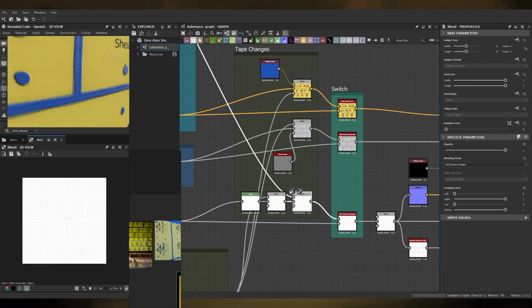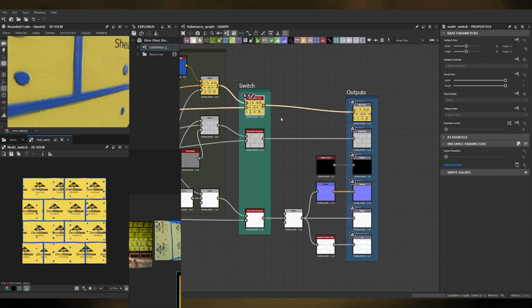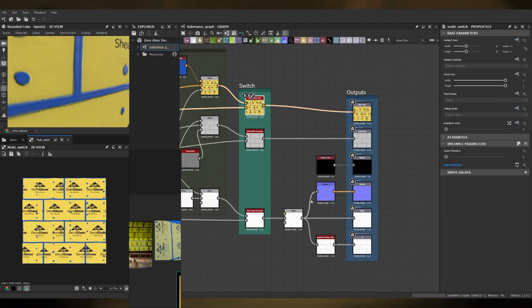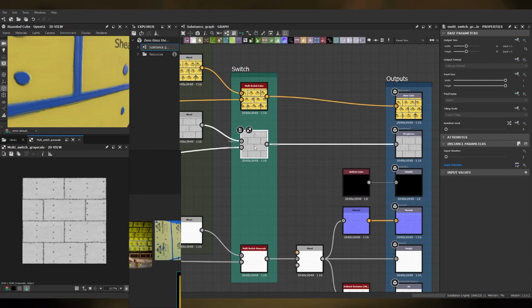So, with that done, we've done the roughness. But now you're asking, hold up! How do I switch between the textures? Well, that's easy. With the multi-switch node. There's two of them. Multi-switch grayscale for everything, and then multi-switch color for base color and normal. But in our case, because normal, height, and AO are all built off of the same grayscale, we can use grayscale for all of them. Boom.